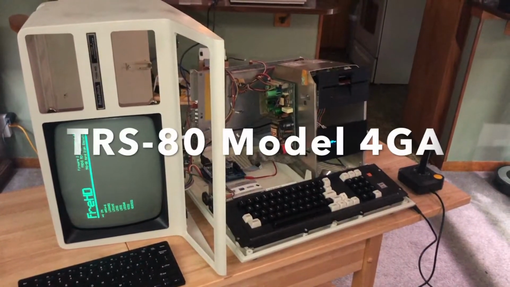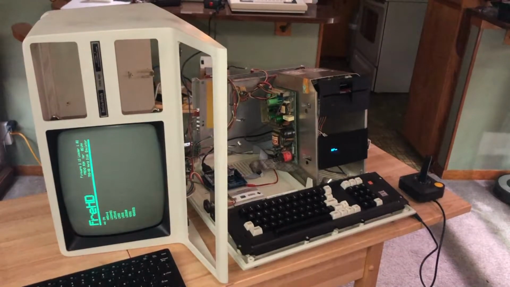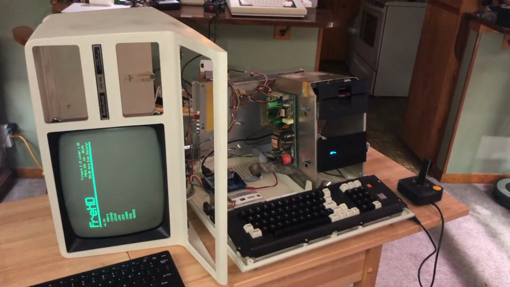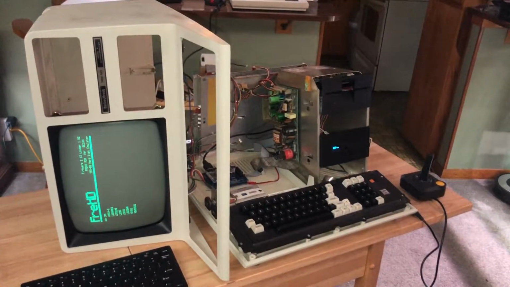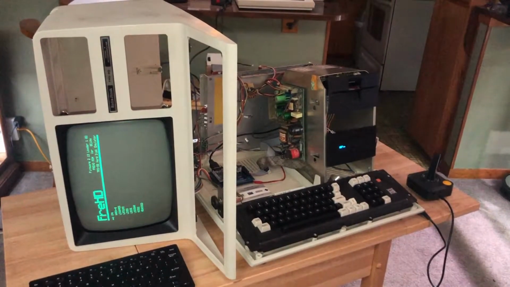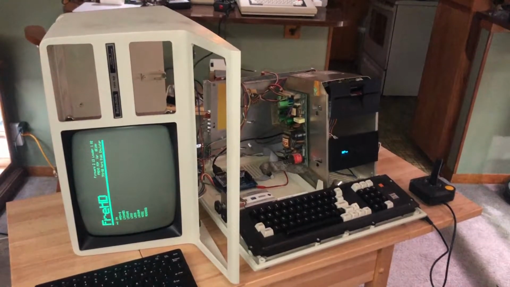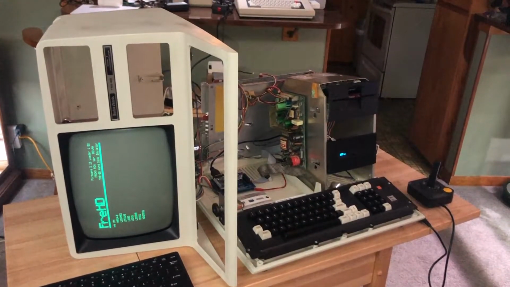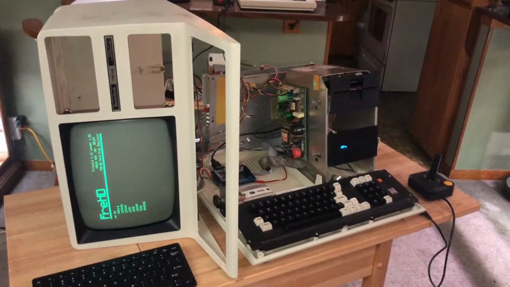Recently, I shot some videos of me playing games on a TRS-80 Model 4, and I had a couple of people ask if I would give a little tour of the machine, since it's been upgraded significantly since I got it. It's also been cleaned up significantly. It was in pretty poor shape, as you'll see from the pictures that I'm going to insert in here.